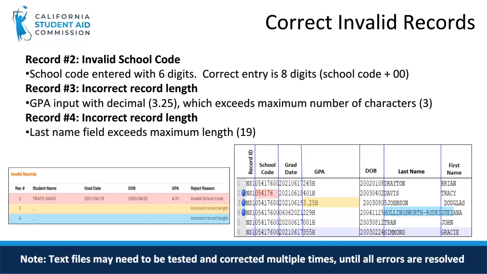Let's take a closer look at the invalid records. The record number in the invalid records readout refers to the line number or row on the text file. Again, most people find it easier to correct the invalid data on the Excel template, not the text file. Just remember that when working in Excel, the record number will be off because the Excel template has the headers on row 1. So your first record on Excel is actually record number 2 on the text file.